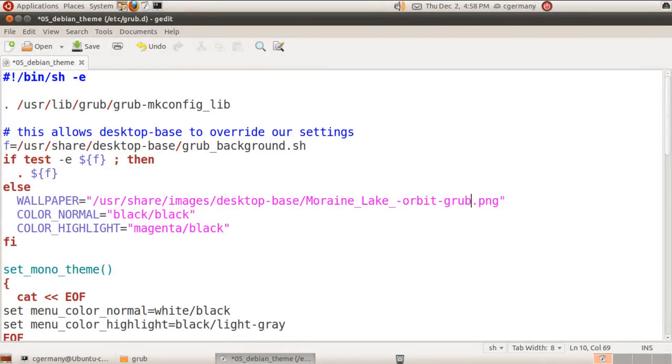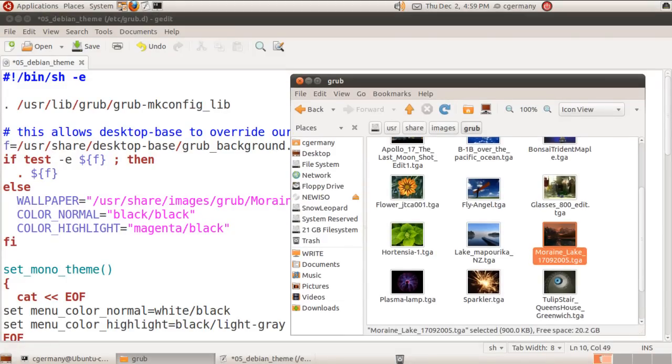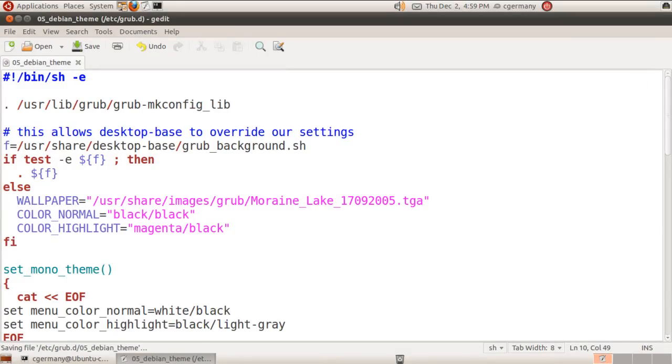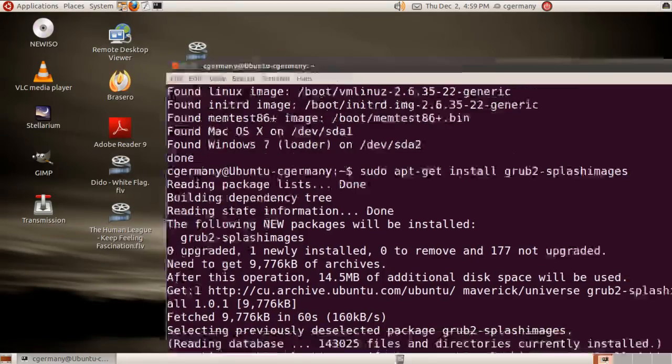Lake underscore, and it was TGA, and just double check, make sure it's able to find the path. So /usr/share/images/grub. Okay, that should be good there. All right, so I'm going to save that file. And this will be our custom image.